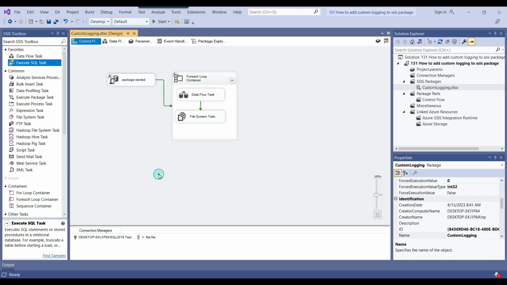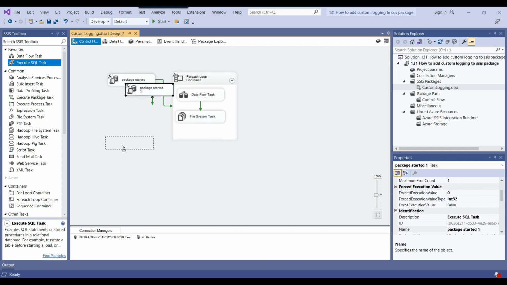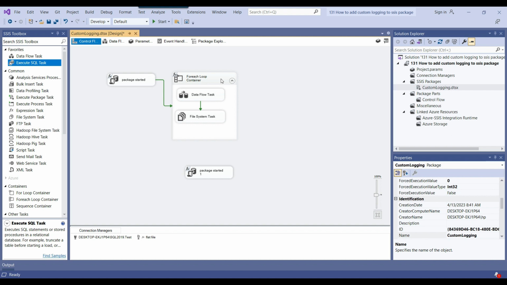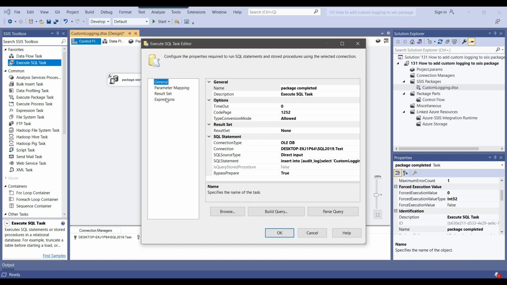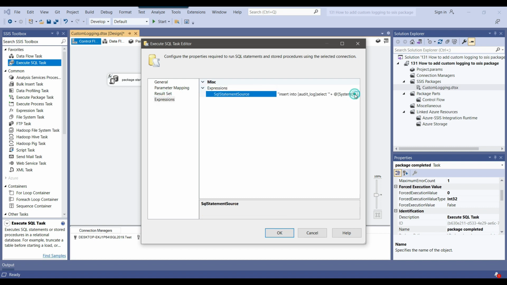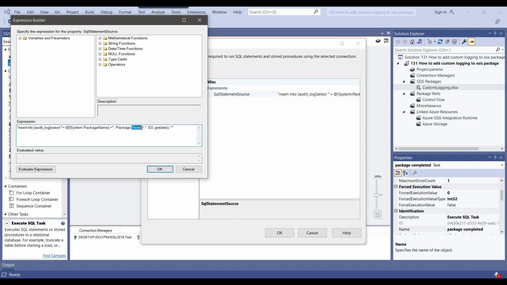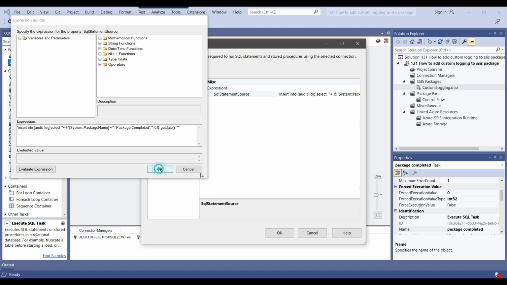Now you can copy this one and paste it. Let's do the same thing for package completed as well. At the end of the package we will also do the auditing for package completed, like when it got completed. So I will configure this one, expressions, and instead of package started I will say package completed. Okay, so this is fine.